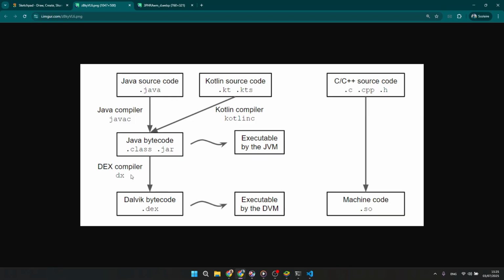Then we have the Dex compiler, which gives you Dalvik bytecode, and that is executed by the Dalvik virtual machine. But if we're talking about a native Android application, then we have some native languages. C and C++ are a great example of that. So we have the C and C++ source files and headers, which can be translated into machine code, represented as a shared object, so libraries. Again, we're going to see that later on when we dissect Android applications.